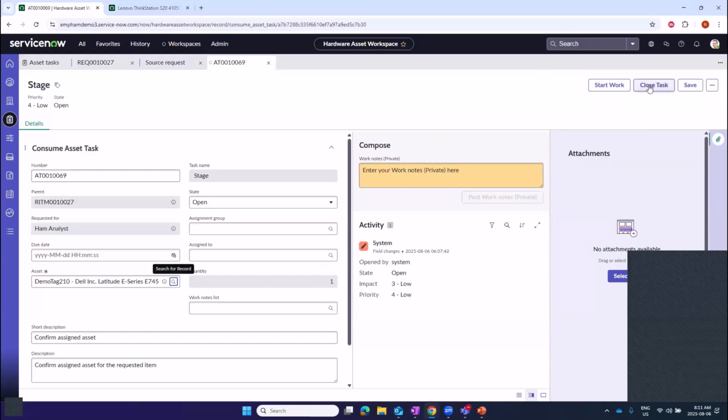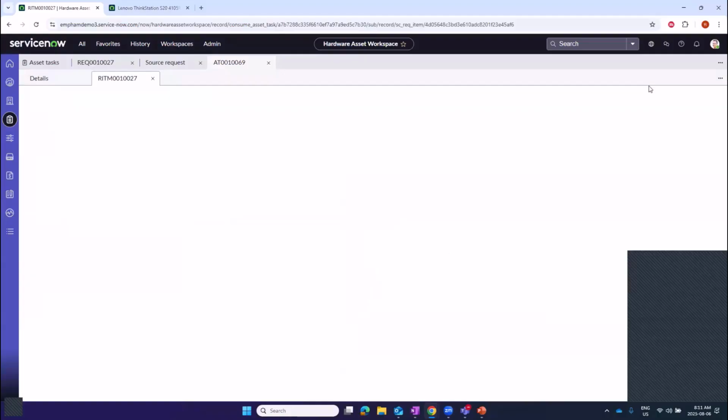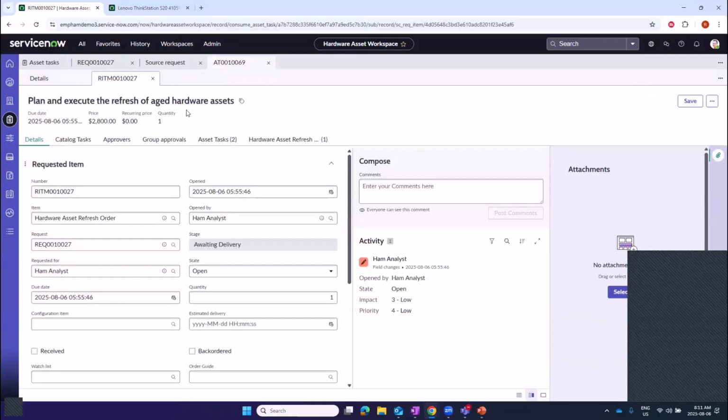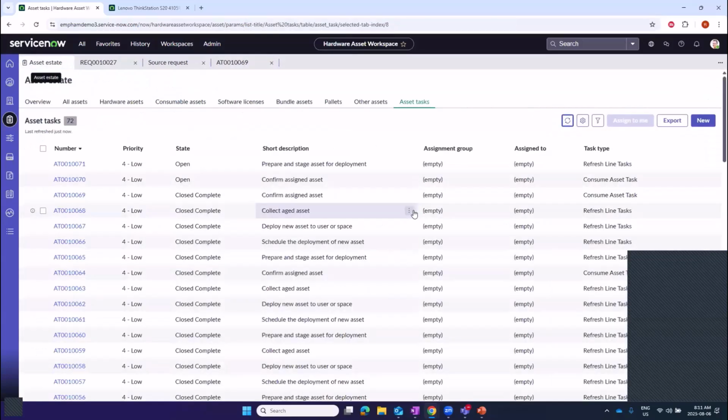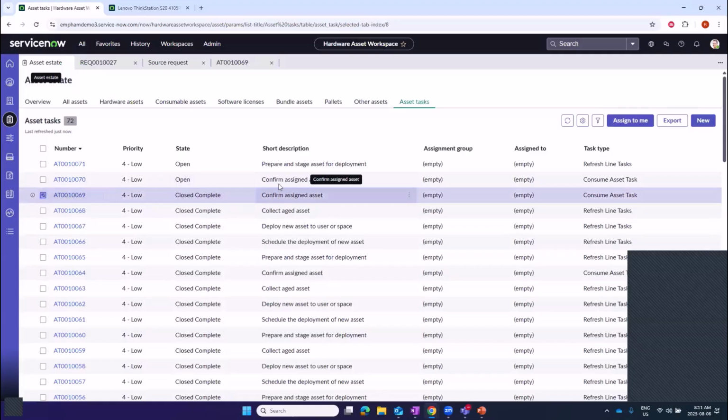And I'm just going to close this task now that I've confirmed which one I'm doing, and that task is closed. Okay, so if we come back, we'll just take a look at these asset tasks. Now we can just refresh this. And you see that has gone to close complete, and it's triggered another one for prepare. So you can see the other one's still in the confirm stage, and this one's now in the prepare stage.